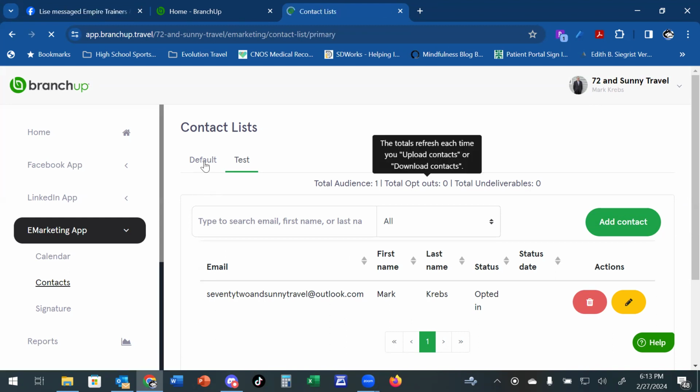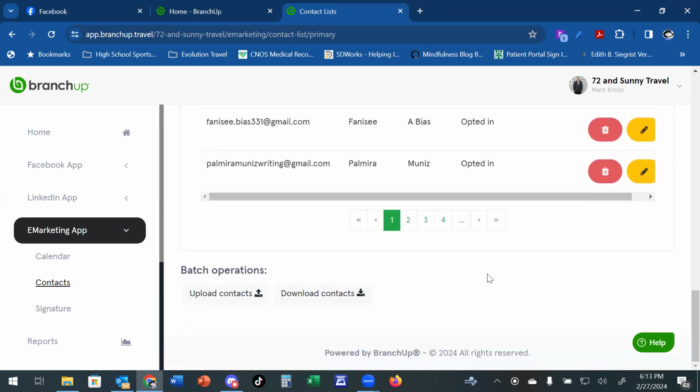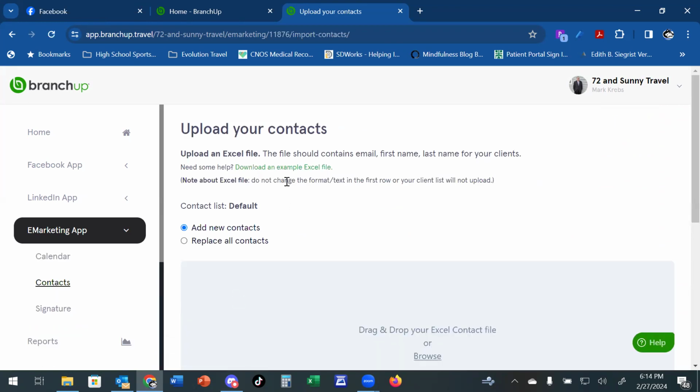So let me get back into the default list and scroll down here. If you go down here to batch operations and click on upload contacts, all you have to do is create an Excel spreadsheet which contains the email, first name, and last name of your clients. Okay, and that's it. You can delete all the extraneous information and then copy and paste and move everything to the right way so that it shows. This is not a huge emailing contact list, Robin.